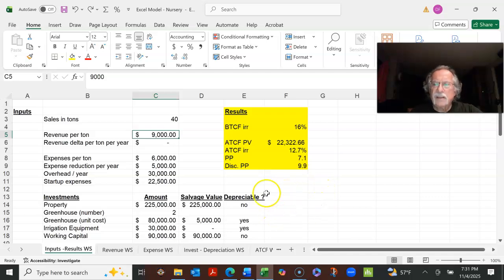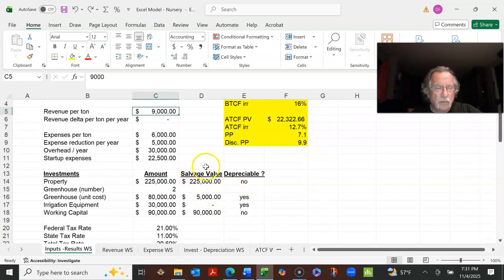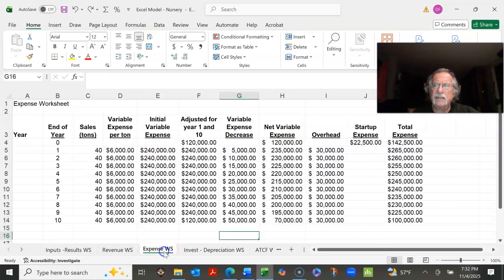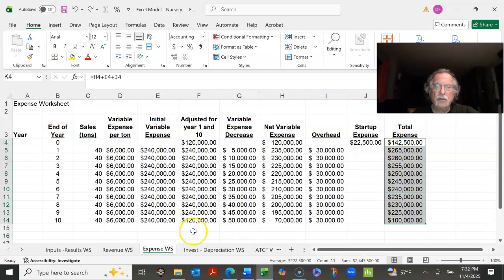Now the expenses are, if you go through the video on depreciation, I'm differentiating between investments and expenses. And I have the startup, the overhead, and then I've got the investments. These are separated. So my expense worksheet looks like this. I've got my variable expense per ton, my initial variable expense. I make an adjustment because of my year 1 and year 10. I've got my decrease in expense, got my overhead, startup expense.